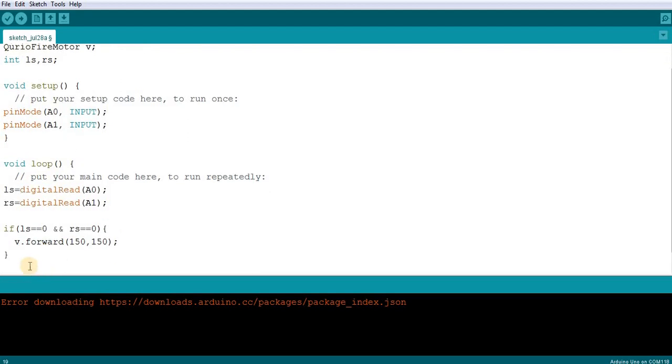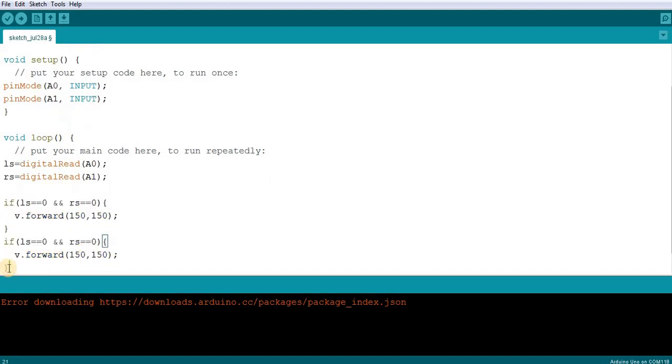The next condition is about turning. So I'll copy this if. Now if left sensor is 1, that means left sensor is reading black color. That means we have turned right by mistake and we need to turn back, which means we have to turn left side. So we are going to use hard left turn. If left sensor is showing black color, we will turn left. If right sensor is showing black color, we will turn right.